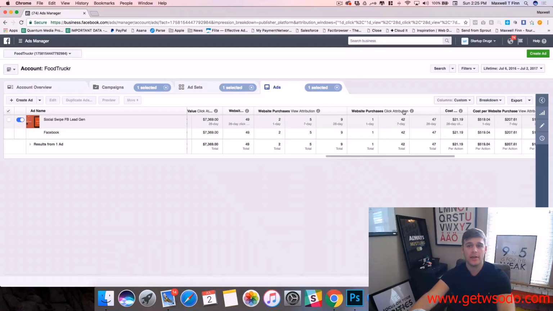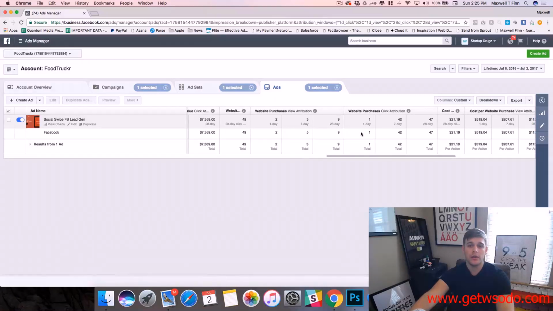Here again, now we're looking at the click attribution. So only 1 person bought within 1 day of click. 47 bought within 28 days. So that means 46 people bought after the first day of clicking the ad. And this makes sense because this is a lead gen ad. We had a lot of follow-up sequences. So this isn't necessarily a direct response purchase conversion ad.